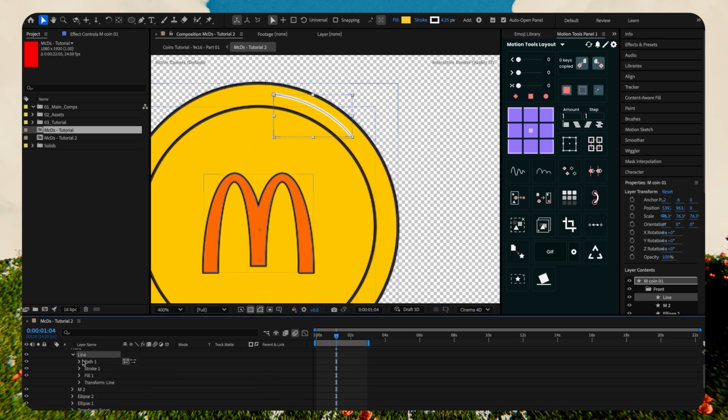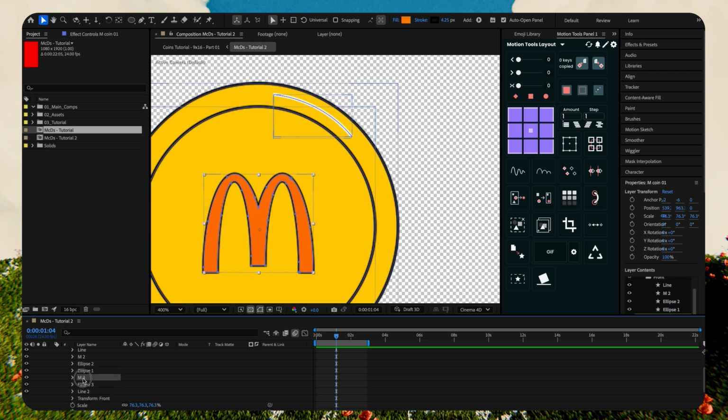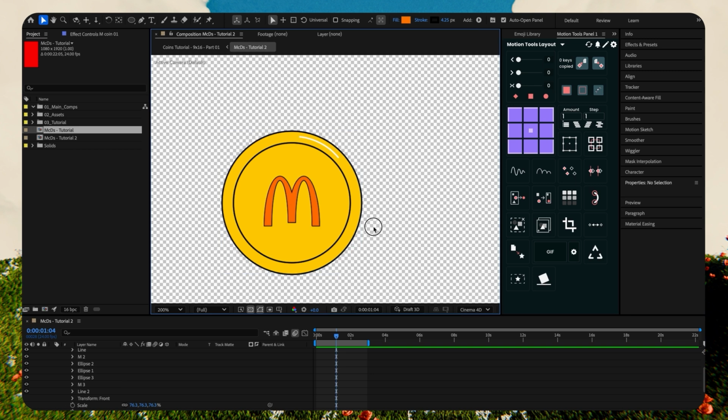Then I'm going to make a duplicate, so you select the layers that you need and Command D, and then drop those layers in a reverse order to the bottom of the stack. So basically then in 3D we can see the McDonald's logo on the reverse of the coin as well.